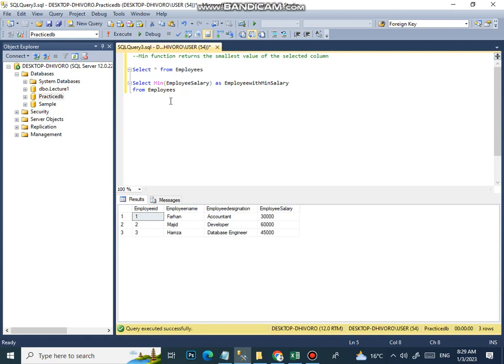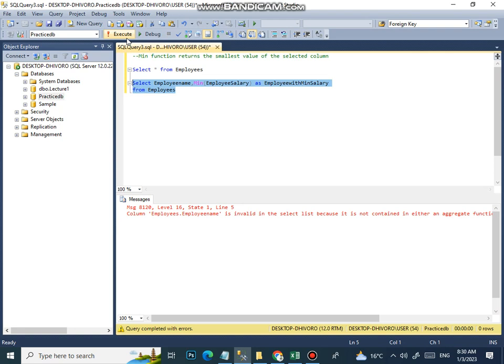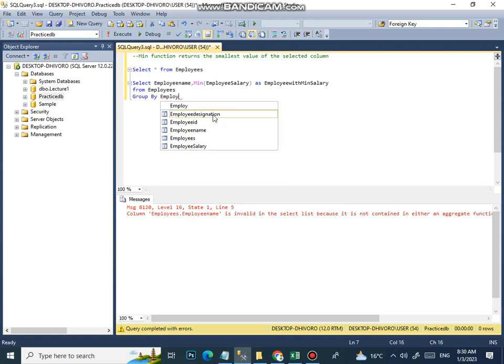Wait a second. I have not selected an employee name. Oh, it is showing me an error. Let's use group by employee name. Let's execute it.